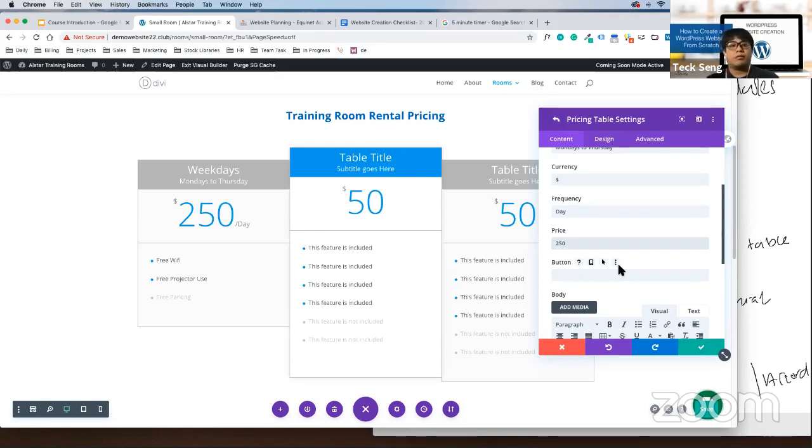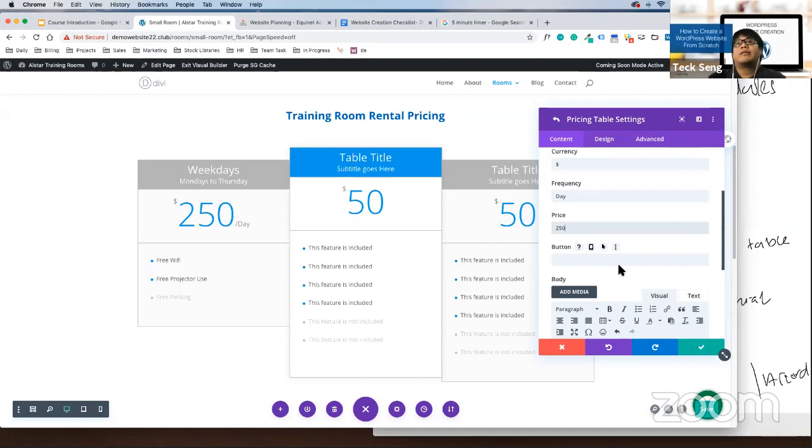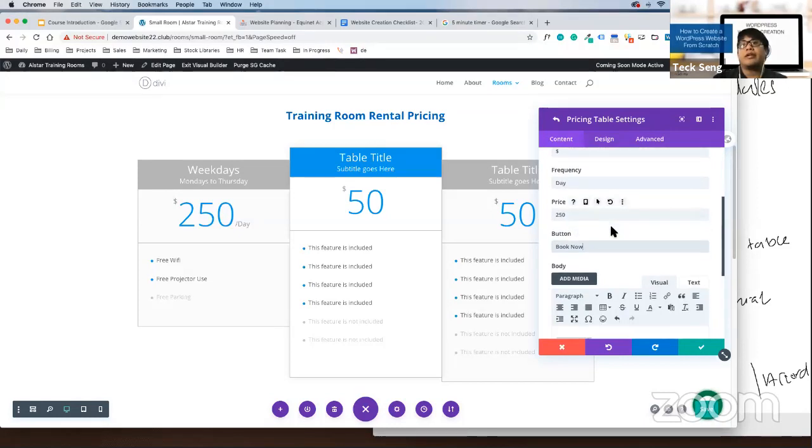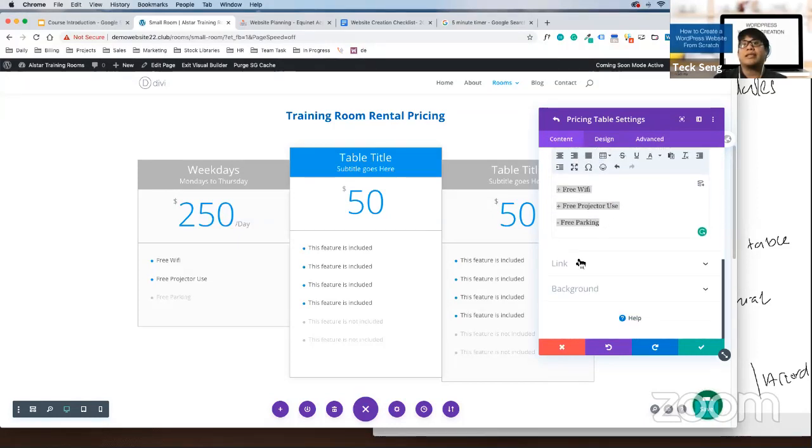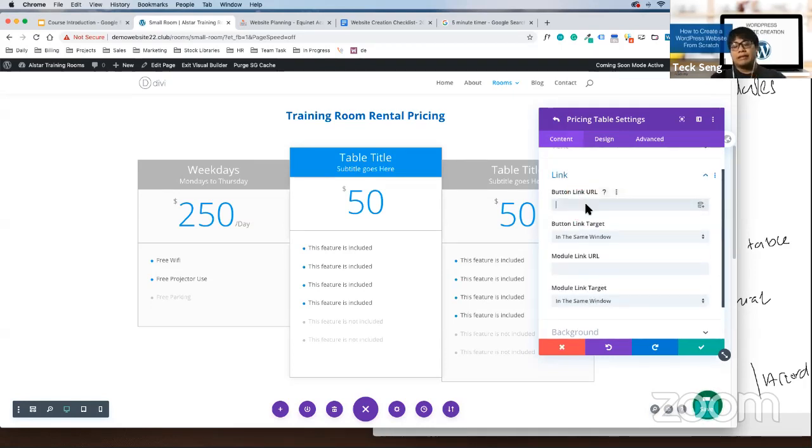The next one should be the button. If you try to key in a button like book now, nothing will come out. So what we need to do is scroll down after the body, there's a link. Open up the link. You can change the button link URL to /contact. Once you put /contact, the button will come out already. If you manage to get everything done for the first table, give me a thumbs up.